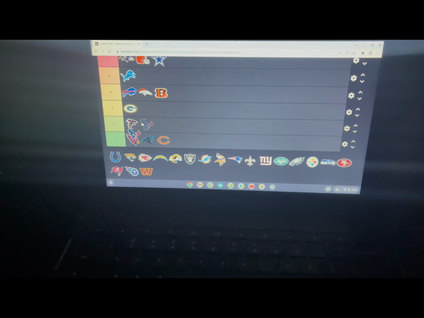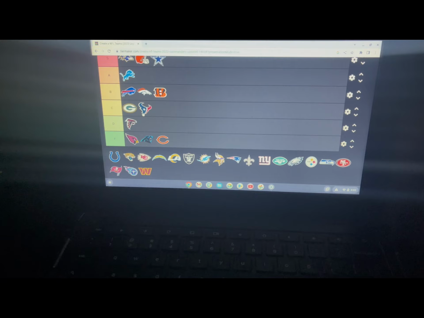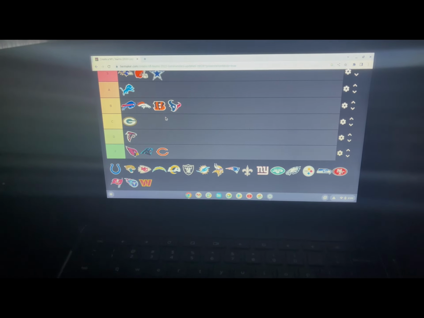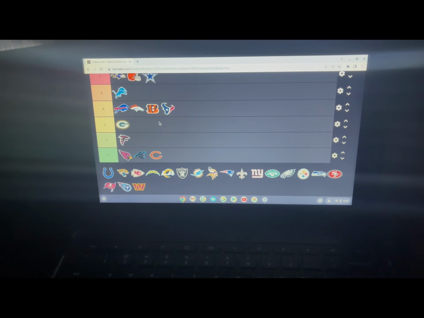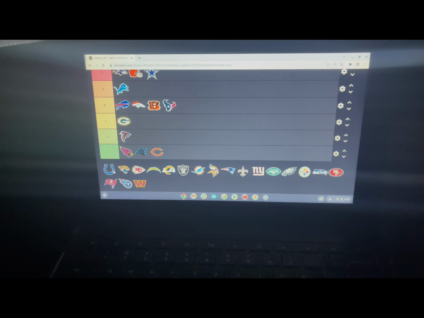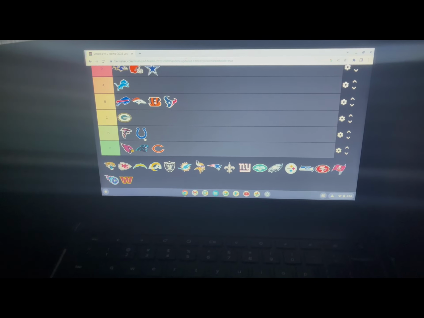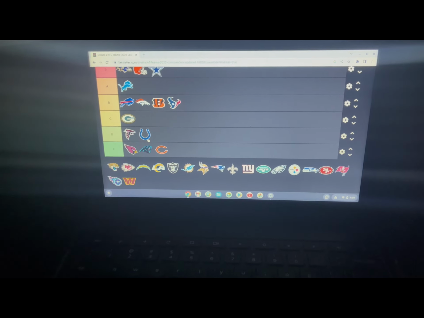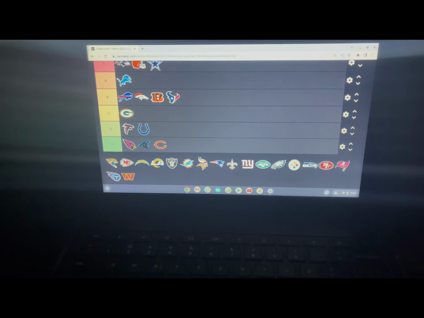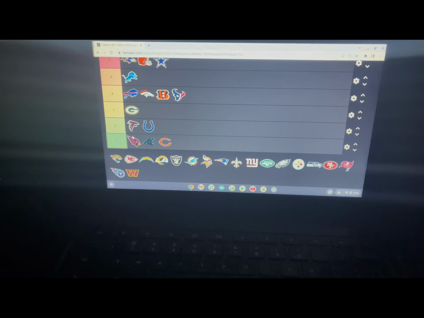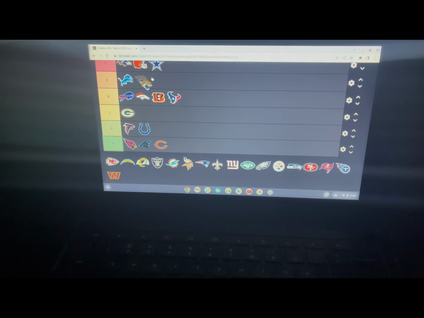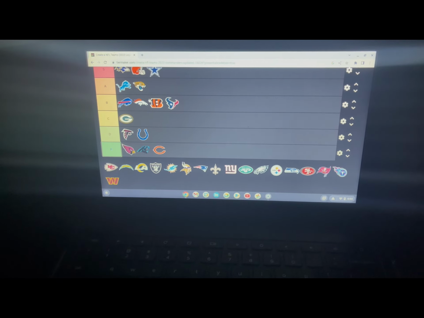Texans, 6-4 right now, but I don't think you can put them in A tier. That's pushing it. I'm going to put them B tier. They're a pretty good team, but I'm not going to say anything yet. The Colts, this is a D tier team. They're not very good, but they aren't on the bottom tier of the NFL. Jaguars, pretty good team, but they aren't S tier. I'm gonna say A tier.